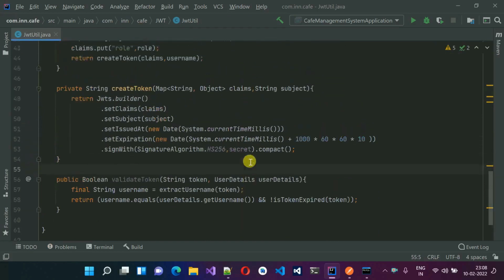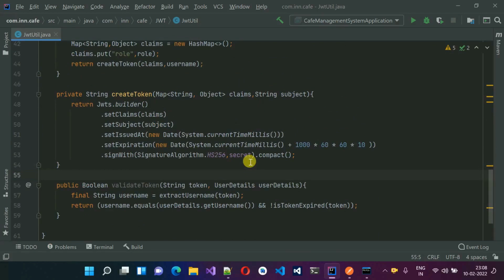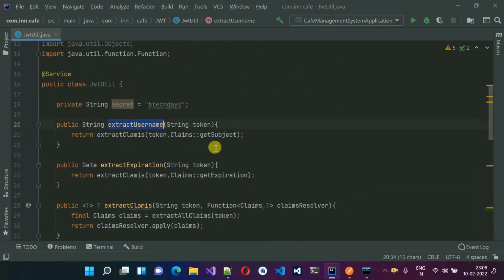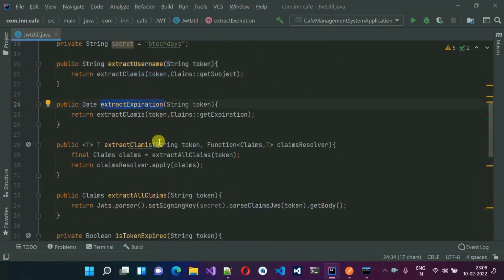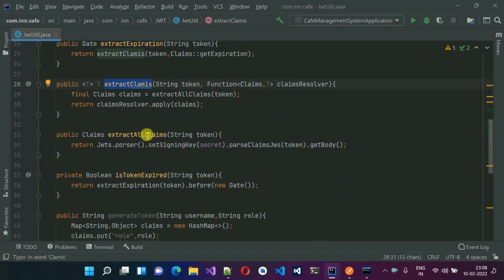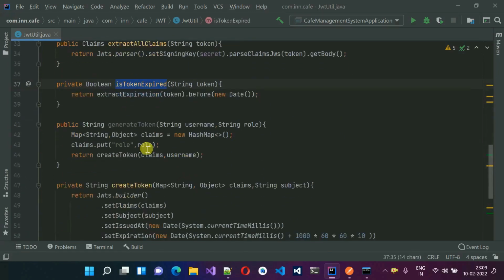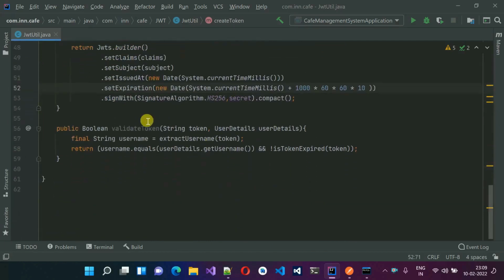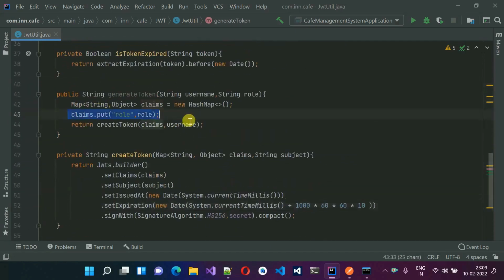So we have written all the methods, utility methods, which are required in order to work with the JWT, like extract username from the token, extract expiration, extract claims from the token, extract all claims from the token. Is token expired, to generate token, and internally I'm using this create token inside this one. And how to set the claims into this one. If you want to put multiple claims, then you can put the claims.